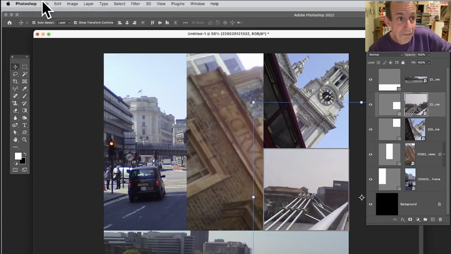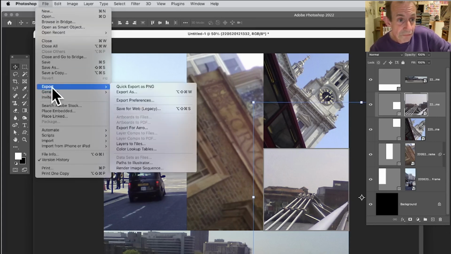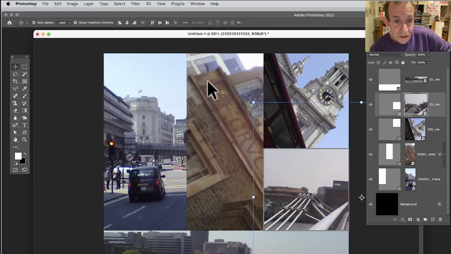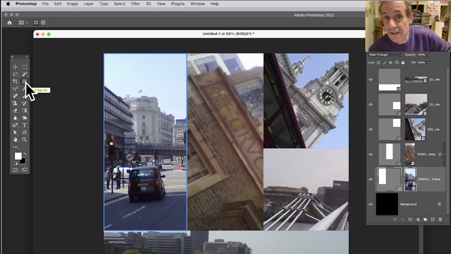And of course, once you're happy with your designs, you can always go to File and then export them as PNGs and much, much more. So for this design, very quick collages using this tool, which is a really good tool, really worth checking out, the Frame tool. Hope you found this of interest.